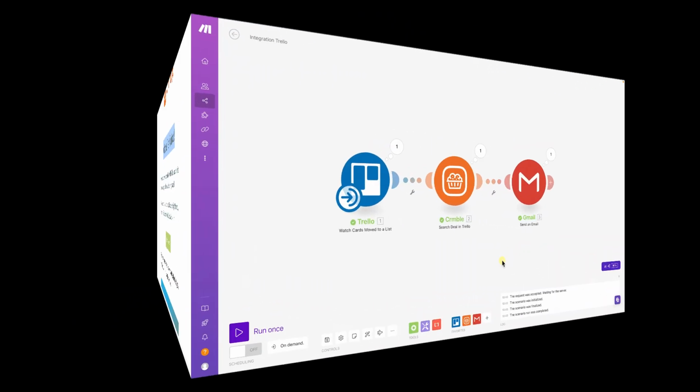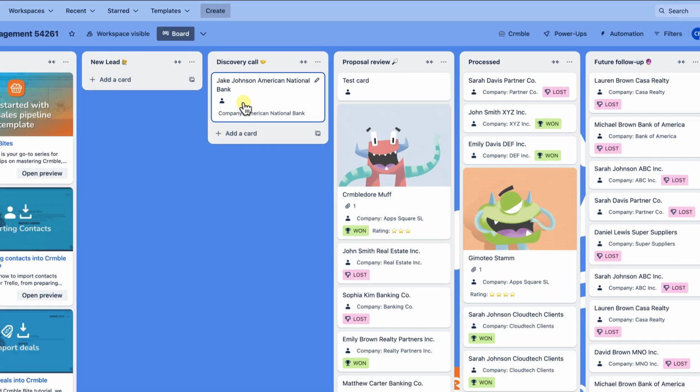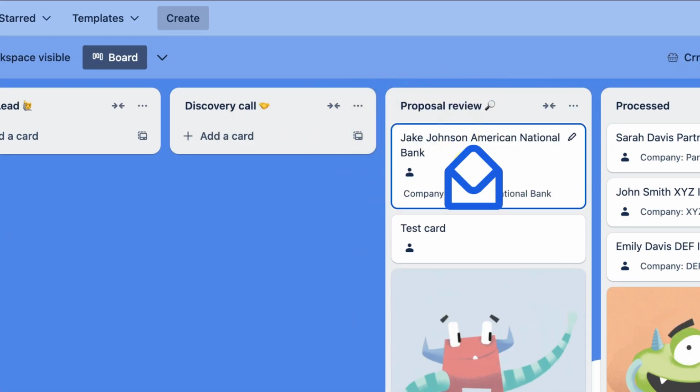Congratulations! You've just set up an automated, personalized email workflow. Now activate the scenario. Sit back and let Make handle all your future email sends automatically.